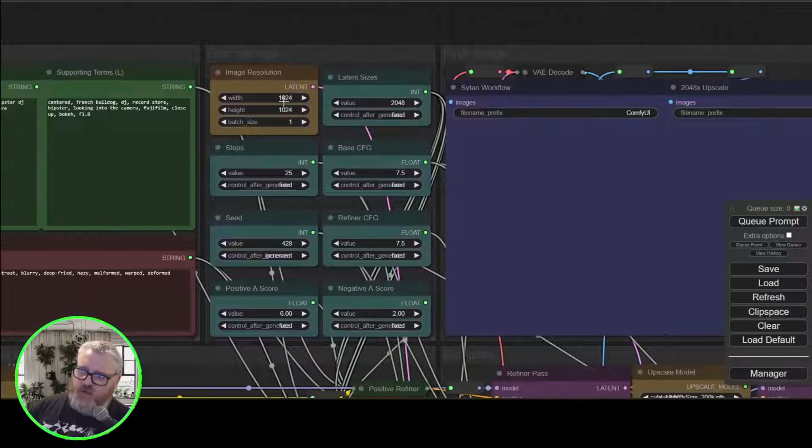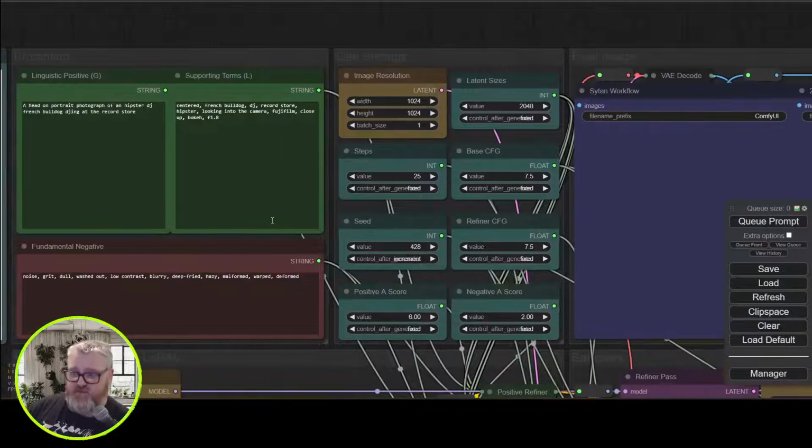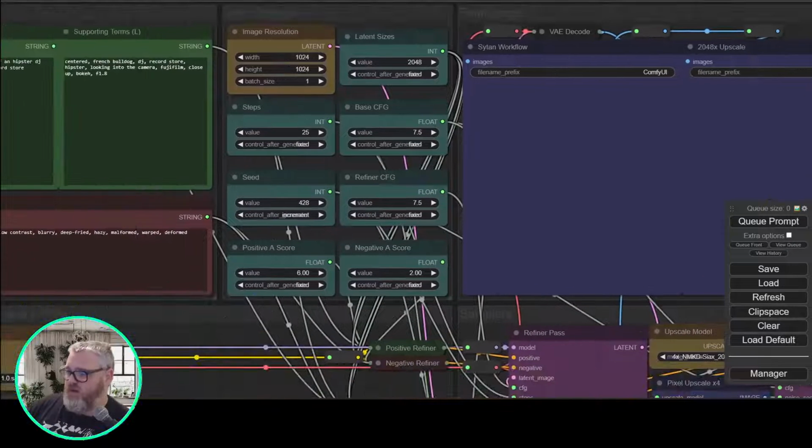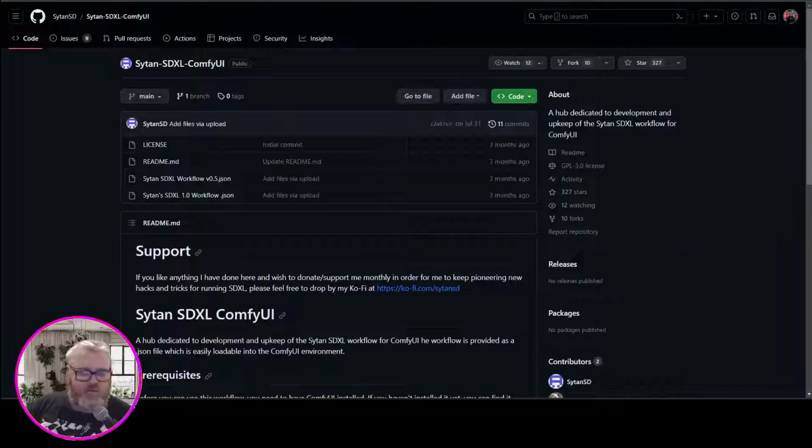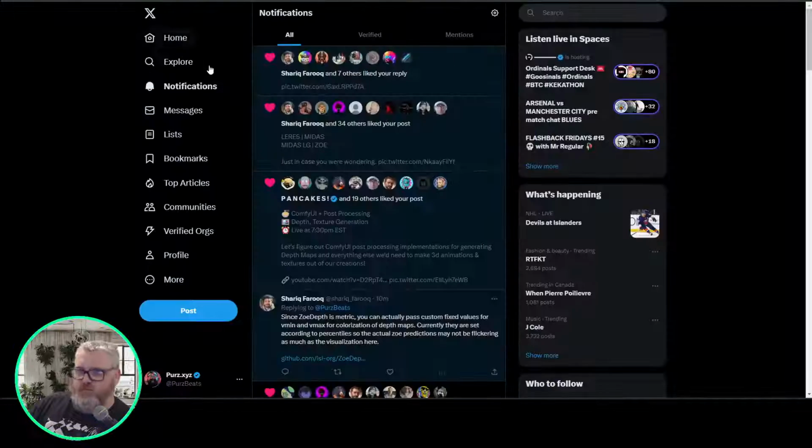Here you set your image resolution, as it creates the latent space. Tell it how many steps, the CFG, seed, refiner CFG, and the positive A score and the negative A score. I think that's how much your positive and negative prompts affect the clip, but I haven't even played with that. I just leave it alone. Okay, and then I think that's it. I believe this is actually the Citan workflow. I'm pretty sure it's this workflow if you want to play with it.